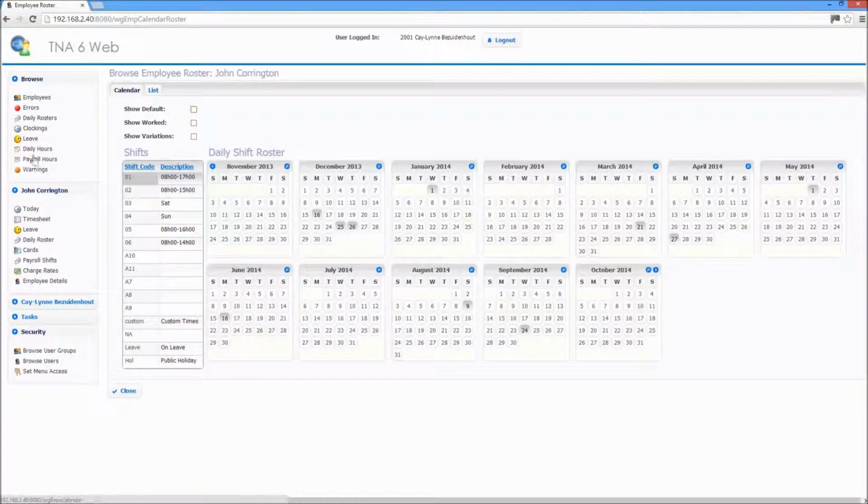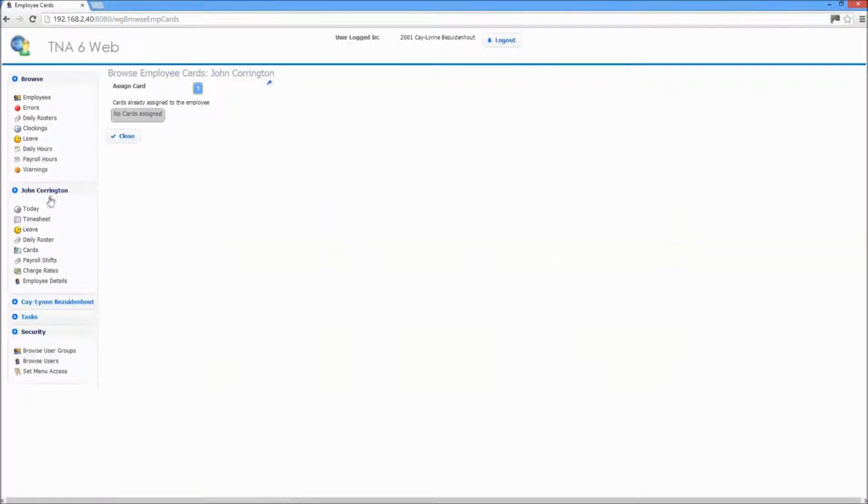And then you've got your daily rostering, which is basically the same thing as your rostering there, except that you're only seeing this one employee here. So you'll see at the top you're doing the roster for this particular employee, and you can go and allocate that accordingly. You then also have your cards, which are allocated to that employee. You can go and assign any new cards that you need to there. Currently, obviously, there are no cards assigned to this employee.